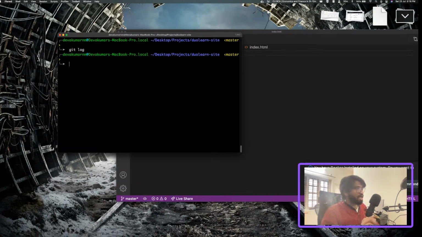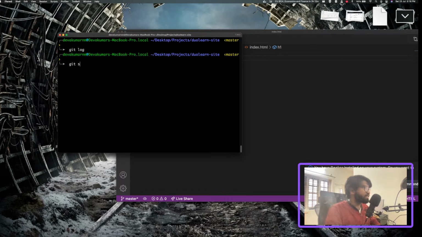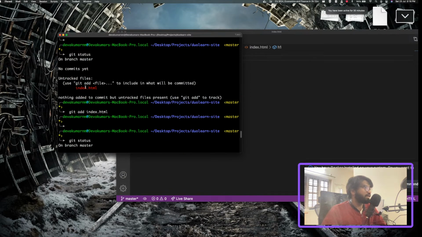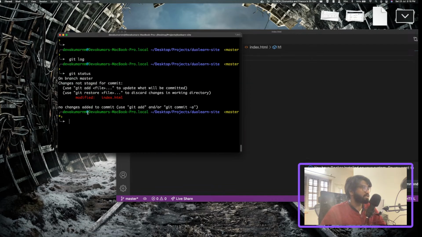Now let's make another commit, where we add an h1 to this. Okay, now if you look at git status again, it will say this file has been modified. Notice how it doesn't say added or new file like it did here, because now we have modified the index.html.